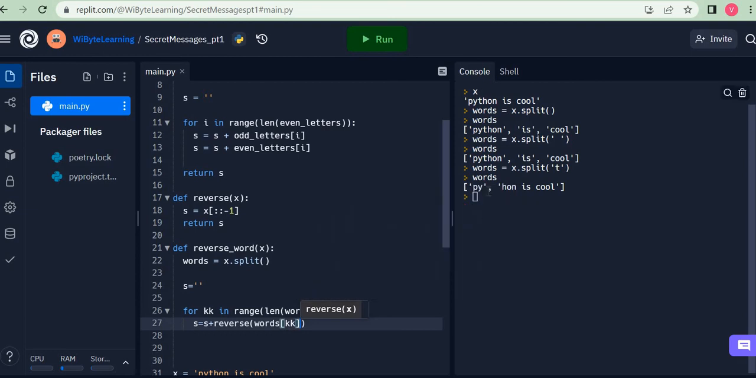So when kk is 0, for example, the string was Python is cool, so it's going to take the first word, which is words 0. Next, I'm going to take the second word, words 1. Third, I'm going to take cool, which is words 2. And that's going to happen because kk is going to increment through this loop, and I'm going to reverse each of these words. And additionally, I want to add a little space.